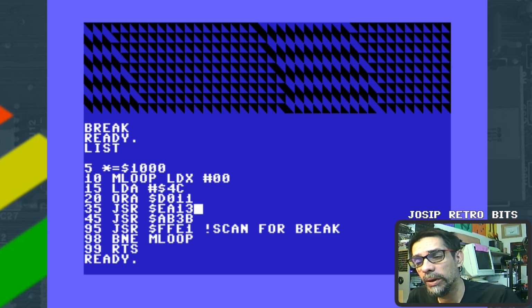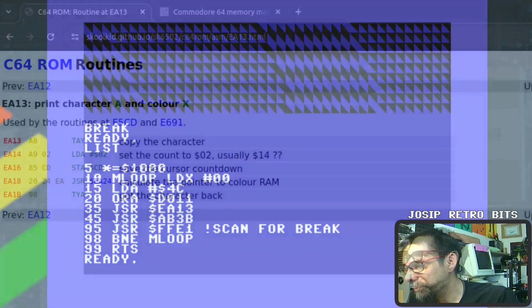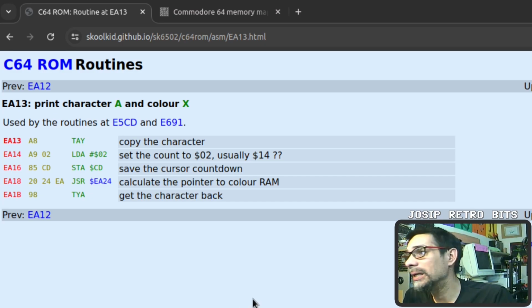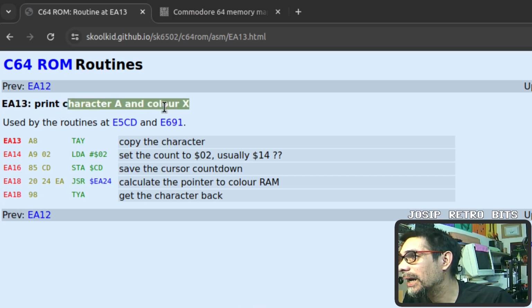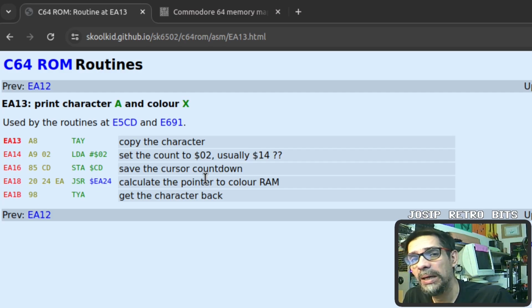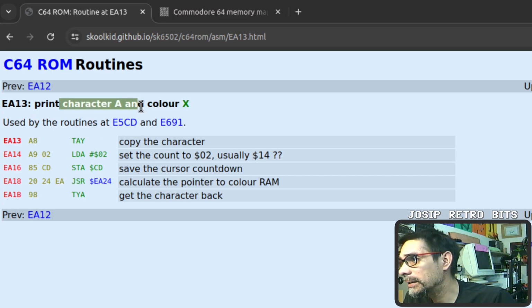Now let's take a look at what EA13 is. So EA13 says print character A and color X. That means whatever we load in the X register will be used for the color code, and whatever we load into the accumulator will be printed out as a character on the screen. So that's exactly what we did. We defined 00 in the X register, that's color black, and our character is defined in the accumulator.